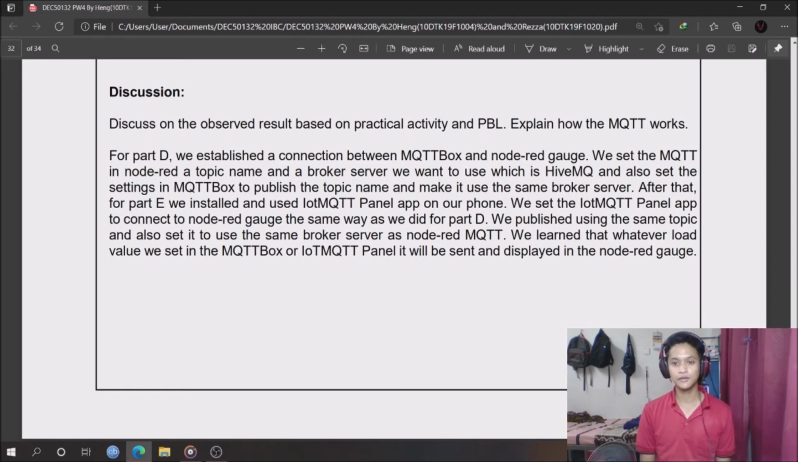We set the IoT MQTT panel app to connect to Node-RED gauge the same way as we did for part D. We publish using the same topic and also set it to use the same broker server as Node-RED MQTT. We learned that whatever load value we set in the MQTT box or IoT MQTT panel, it will be sent and displayed in the Node-RED gauge.